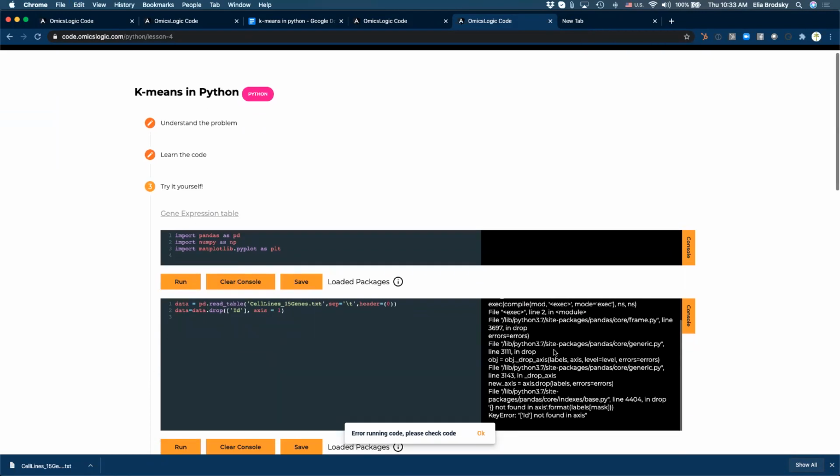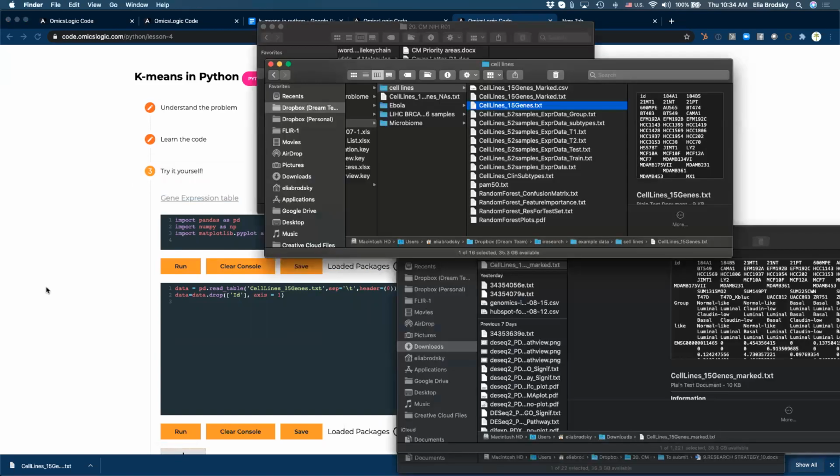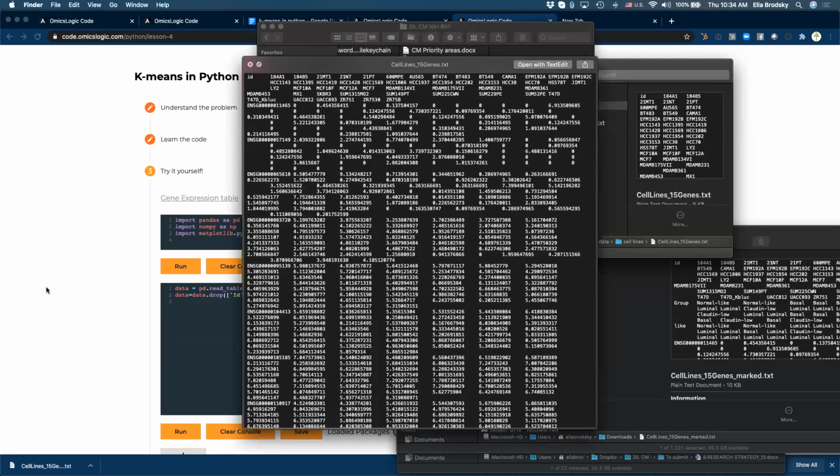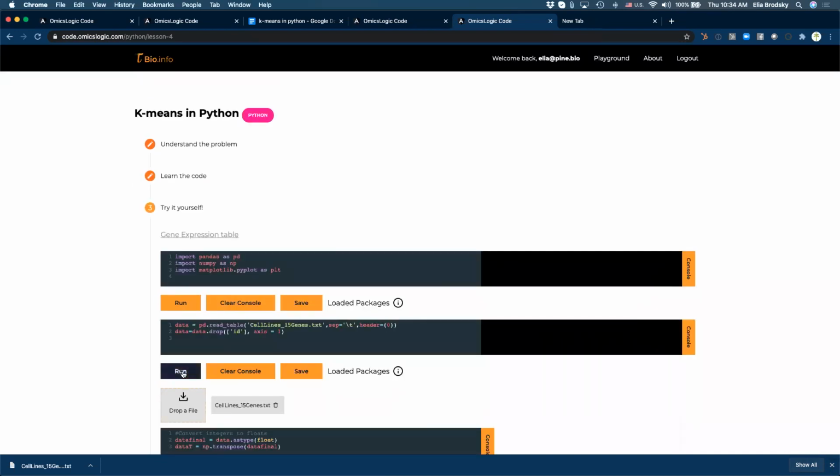Now, what do you think is the problem here? Does anyone know what the problem is? Or did anyone find the data set? Exactly. So, ID not found. Why could that be? Let's take a look at our data set. What do we see here? The problem is that ID is a lowercase i, right? So here we just replace this with I. And let's try this again.